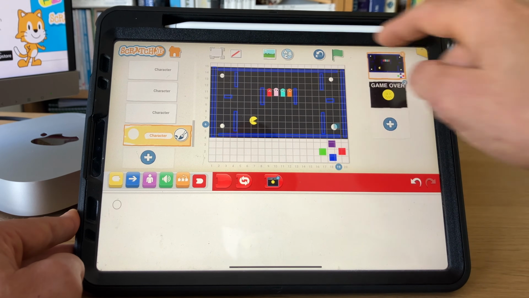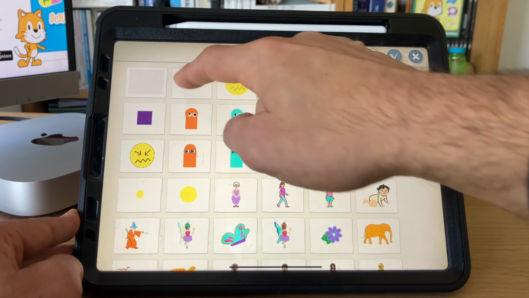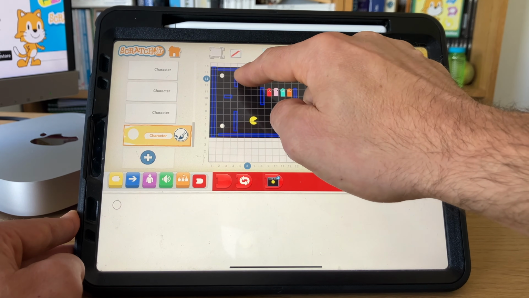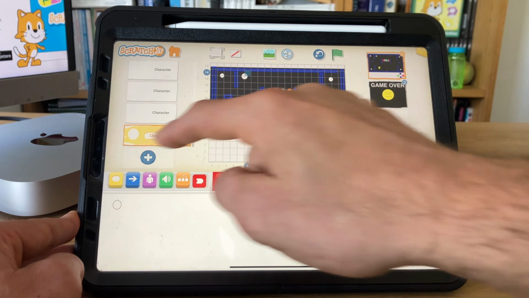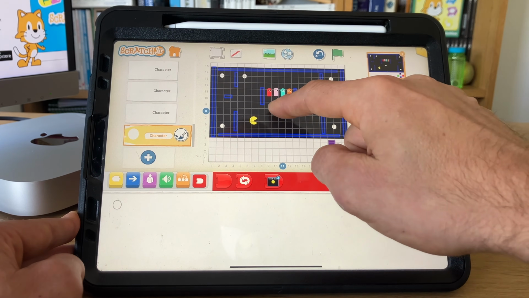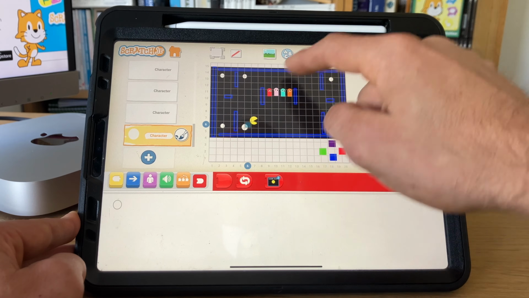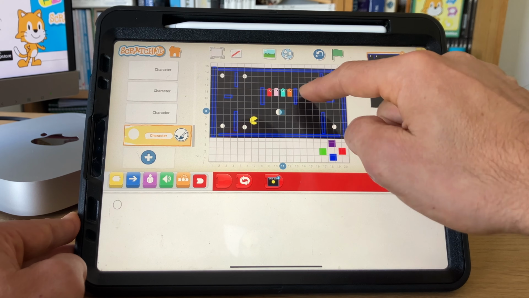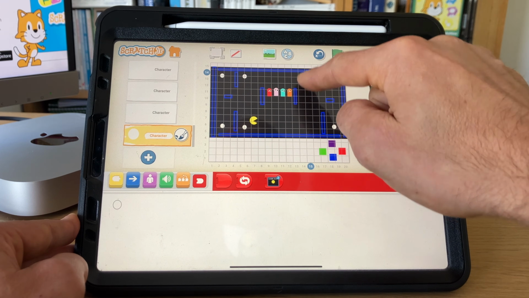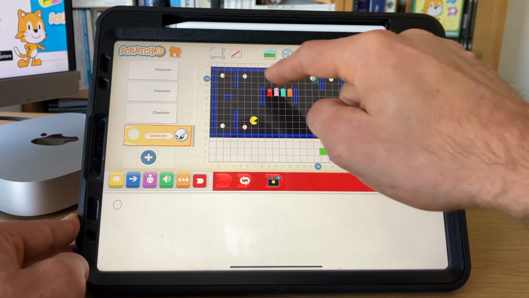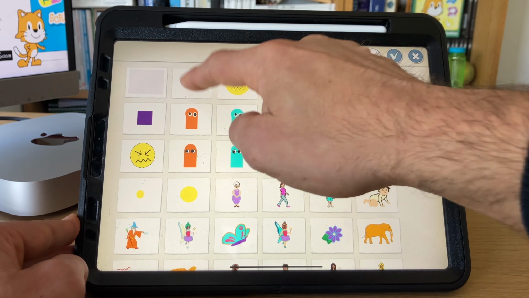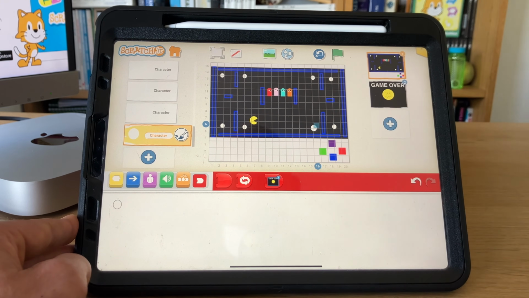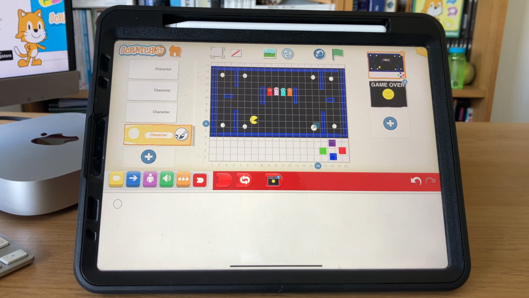One in this corner. One in this corner. One in this corner. One in this corner. Obviously you can add as many as you like. I'm just going to add a few just for the benefit of the video. There we go. Now we need to code these coins.